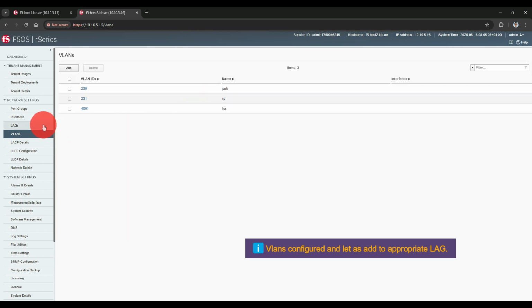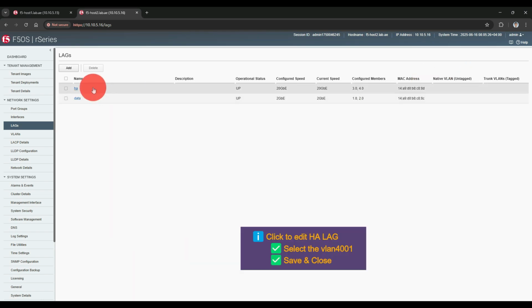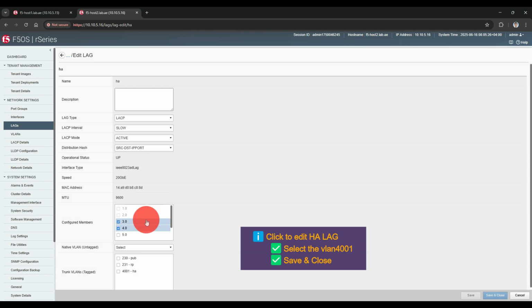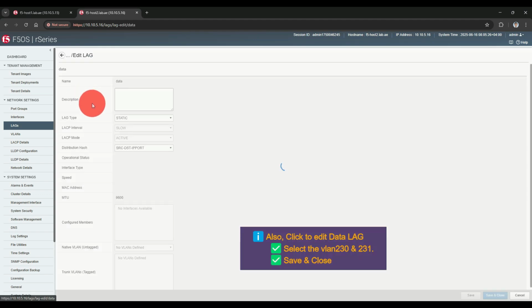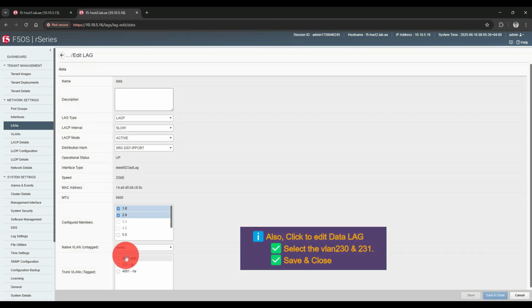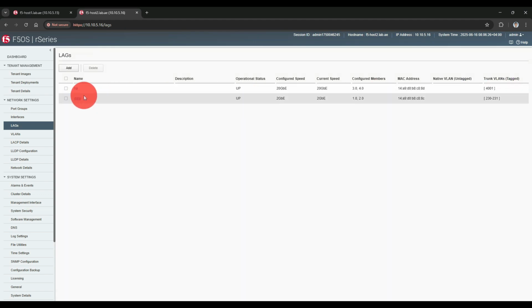Now we have to add data and HA VLANs to appropriate LAGs. To add HA VLAN, edit HA LAG and select VLAN 4001. Then click Save and Close. To add data VLANs, click Edit Data LAG and select VLAN 230 and 231 and click Save and Close. Data and HA VLANs are assigned to appropriate LAGs. We are done with host 2.